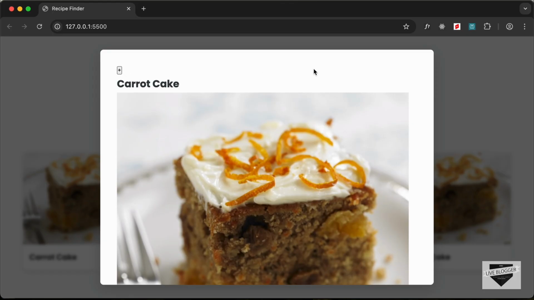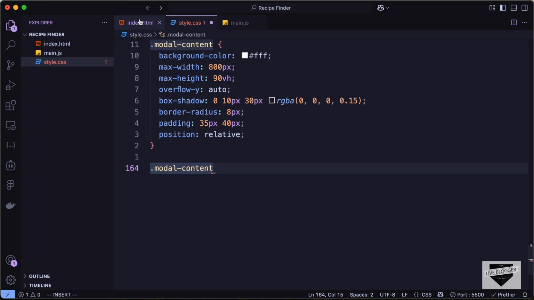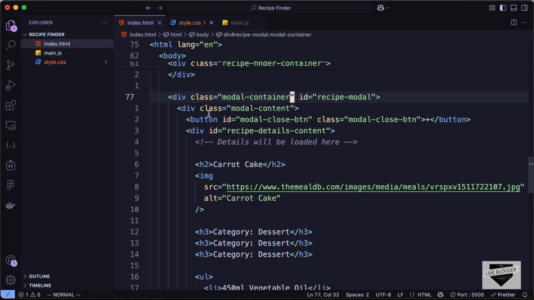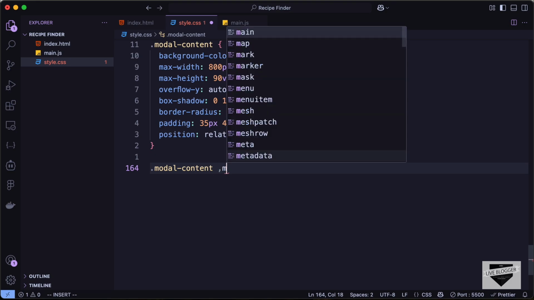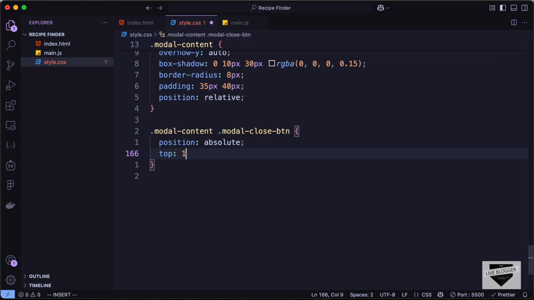Right now let's style this close button, and we need to bring it to the right side over here. So for that we need to set the position of this container division, which is modal content, to relative. So let's type position relative, and here let's type modal content, and in that we have this close button, and it has this class of modal close button. So let's type modal close button, and we'll set the position to absolute, and it will be positioned relative to this modal content. And let's set the top value to 15 pixels, and let's set the right value to 15 pixels as well.